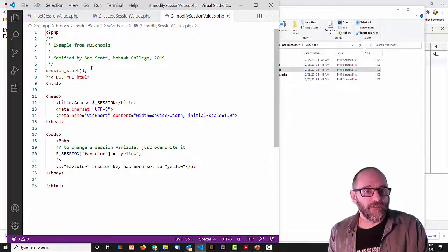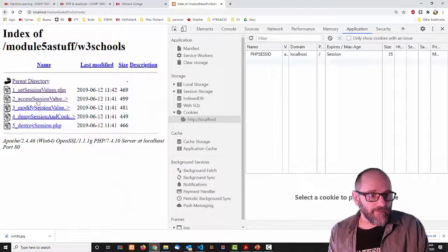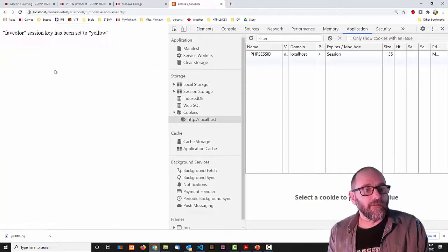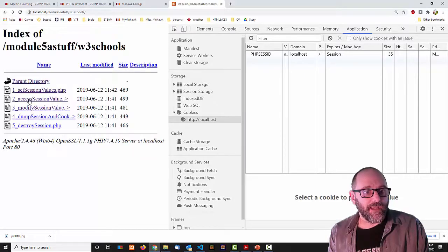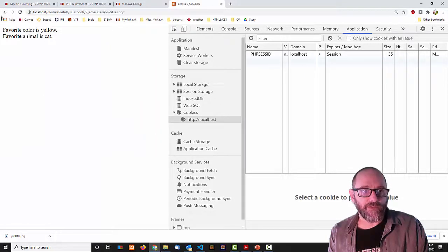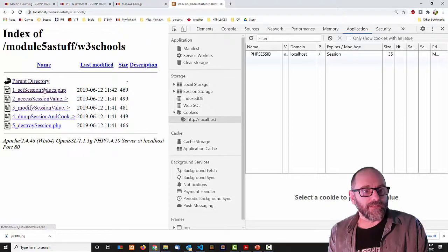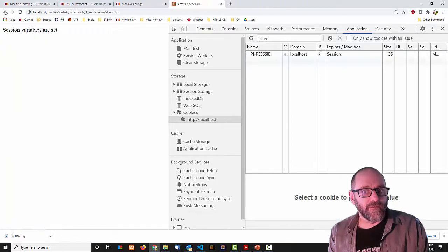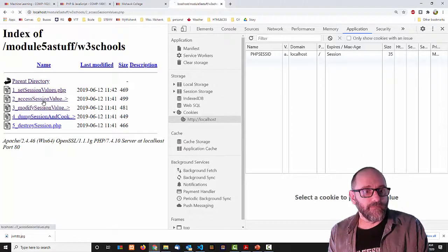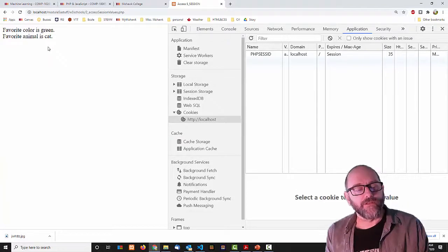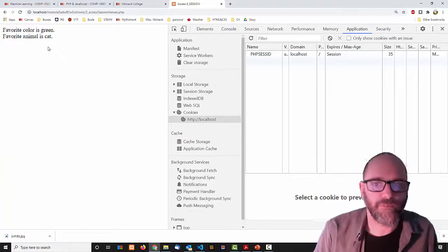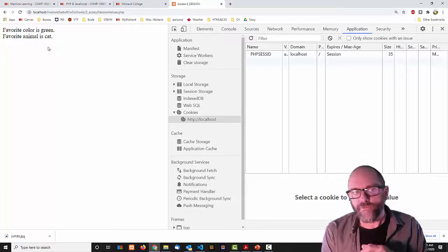Modify session values. So again, starts with a session start, but here I'm just changing the favorite color to yellow. Again, when I go modify session values, it's going to tell me that it's been set to yellow, and if I go back and access the session values, now it says my favorite color is yellow. If I go back to set session values, it'll reset it to green. Access, it's green now. So for all intents and purposes, permanently, I have long-term storage now.